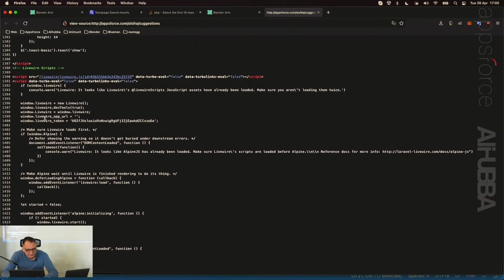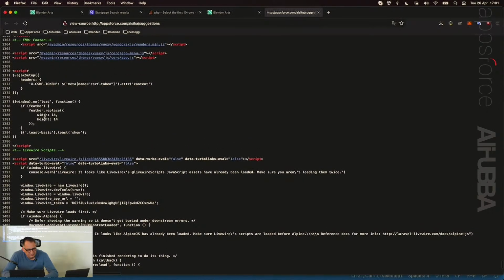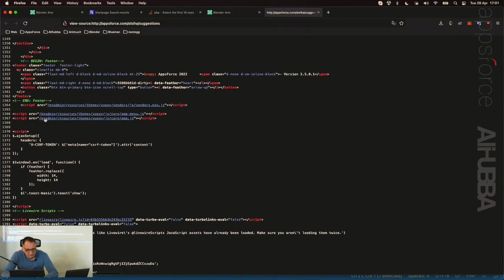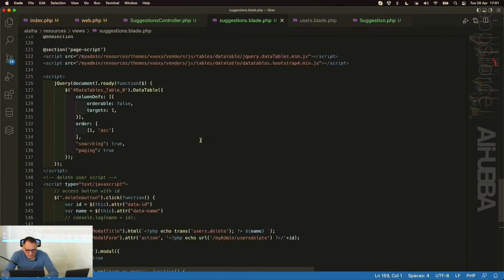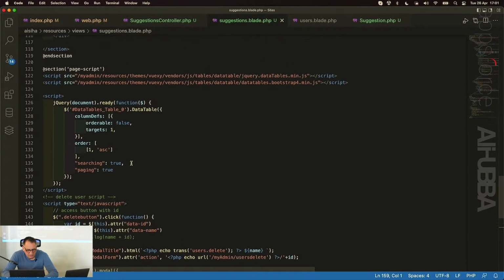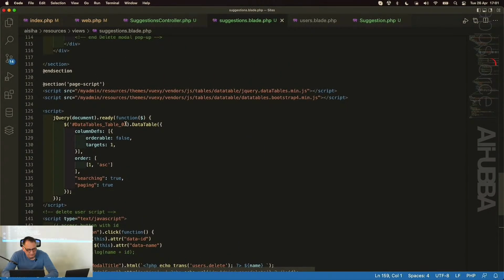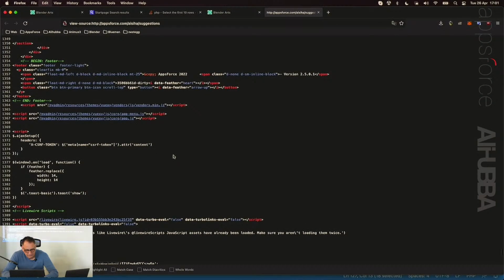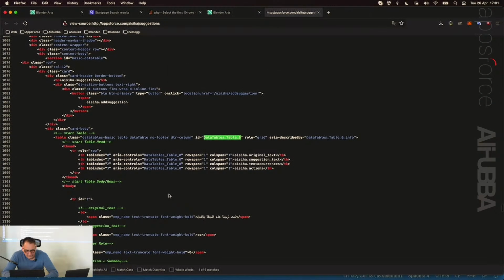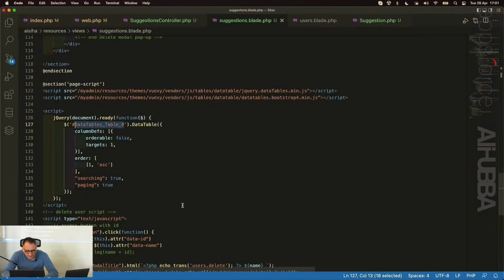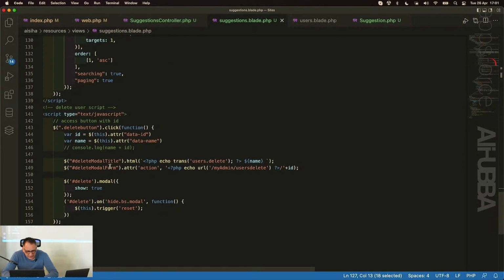But what is missing? Well, it's missing this thing. No. No, that's the one, data table, fine. No, it is missing, so it's not here. Let me try to find something.